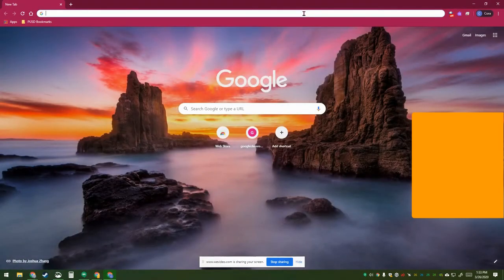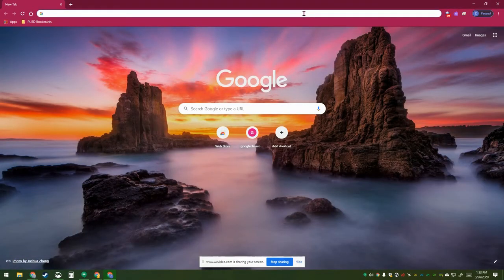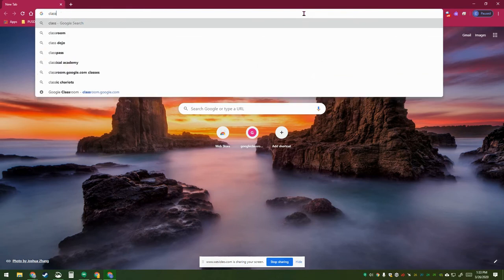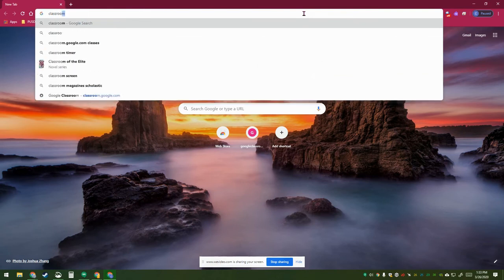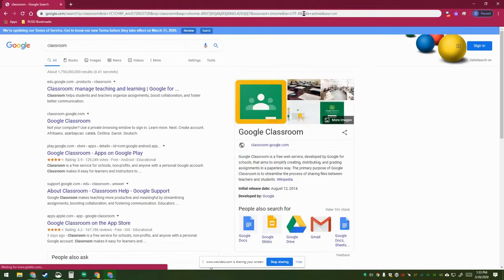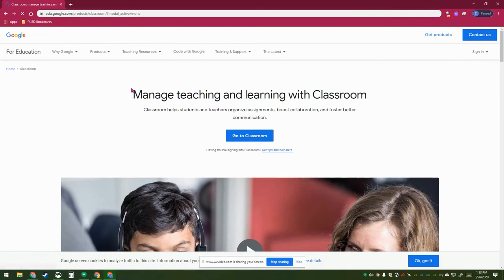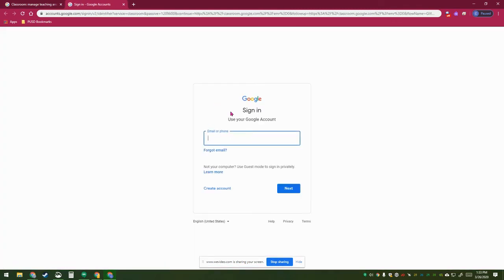Now, from the student perspective, if they go to Classroom, they just type in the word Classroom. They might see the first link right here is this one. If they see this, you want to click this blue button right here, this one that says Go to Classroom. And then they'll log in.